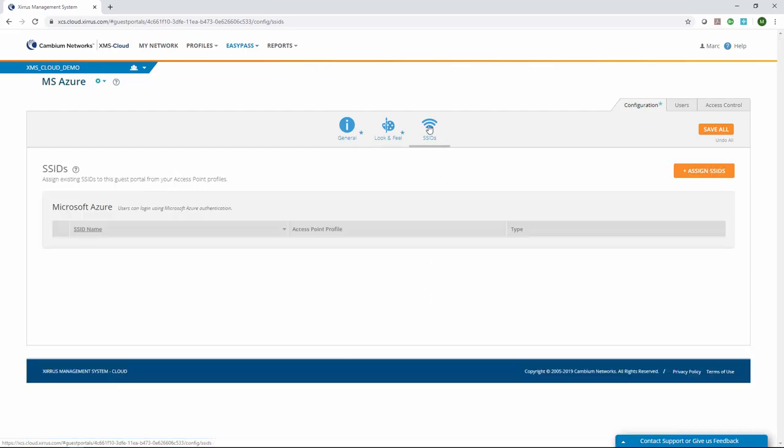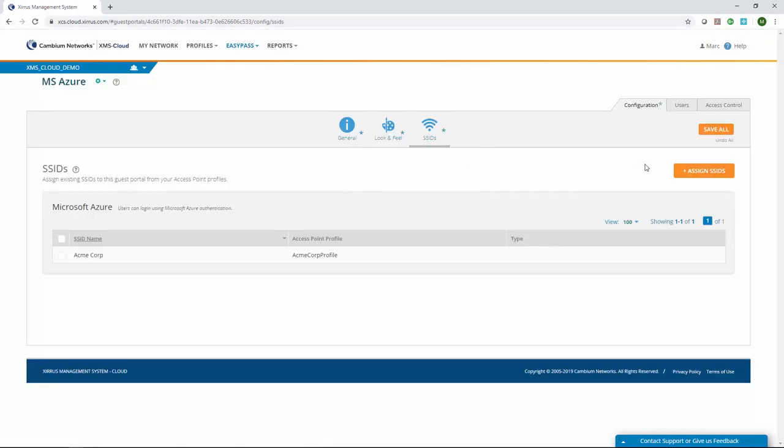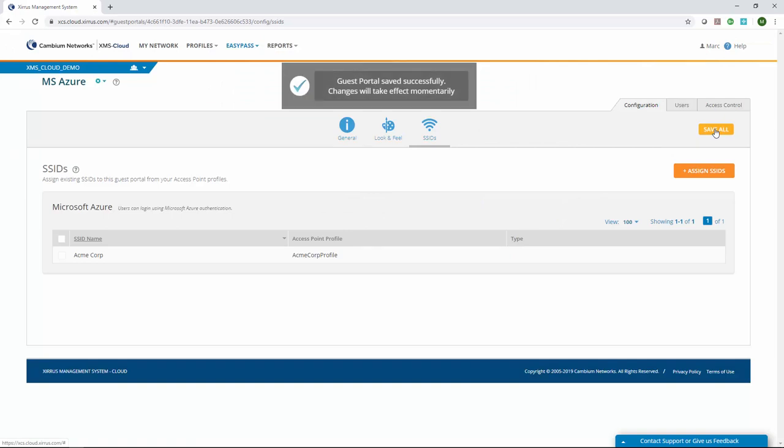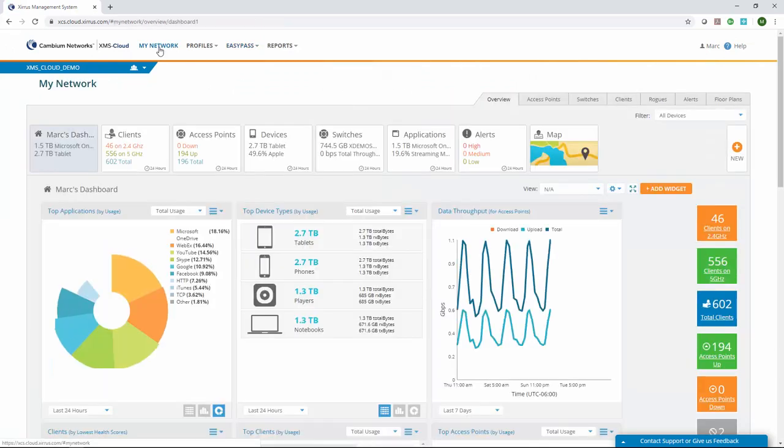Now I need to assign this portal to an SSID. I'll select the corporate SSID and then save this portal. Okay, I have now completed a basic configuration of my Wi-Fi network, and clients can now connect to it using either the guest access portal or the Microsoft login portal.